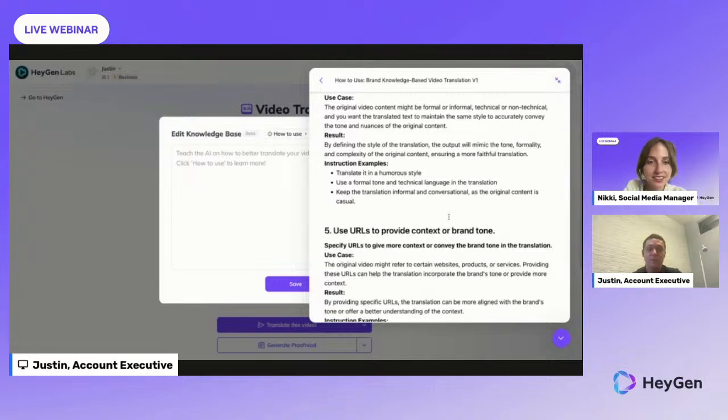And you can even provide URLs. So if you were a big company and you wanted the AI to look at your website and understand the voice and the brand tone that you're looking to give for these videos, that is possible here as well. It can make the AI translation that much more accurate, and not have you need so much manual intervention to get the translation that you're looking for.